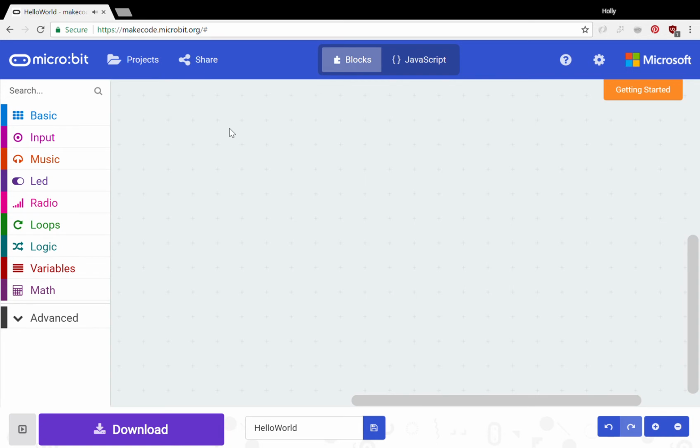Now that we've deleted those, we're going to add in some code to make the Microbit do what we want. So we want the user to press the A button and then for some text to come on the screen, for some writing to come on the screen. So we're going to go to Input. Inputs are all the things that we can do to the Microbit to make something happen. So we can press the buttons on it, we can shake it, we can move it around, turn it upside down, and all of these things can make different code happen. For now, we just want a button press.